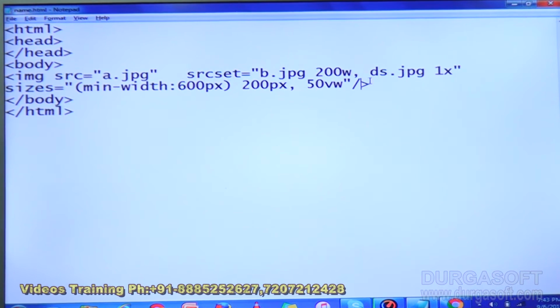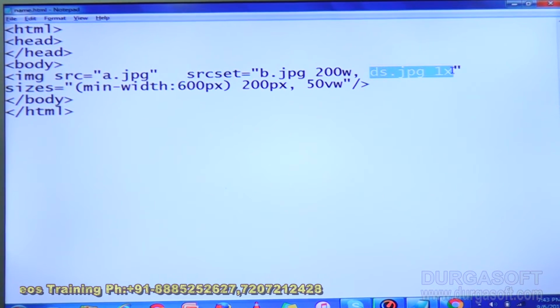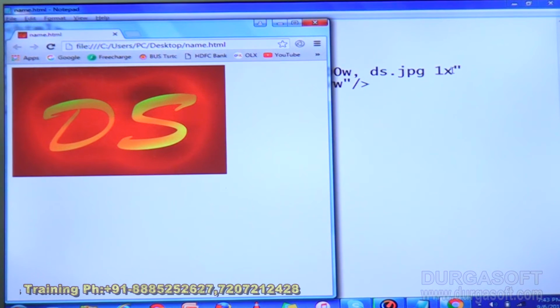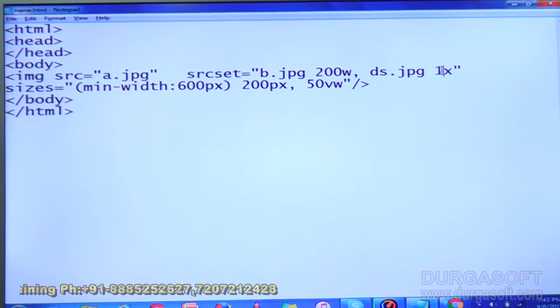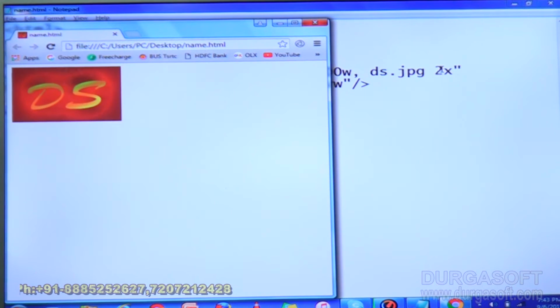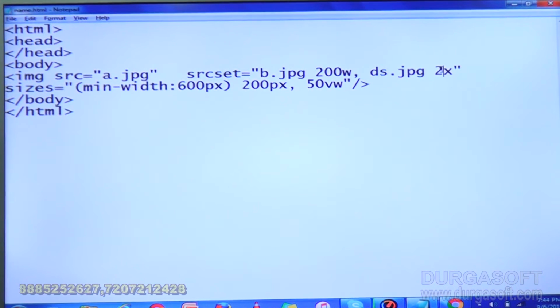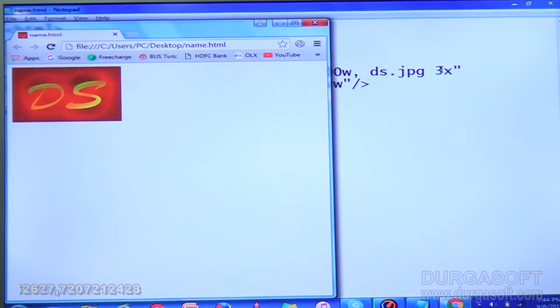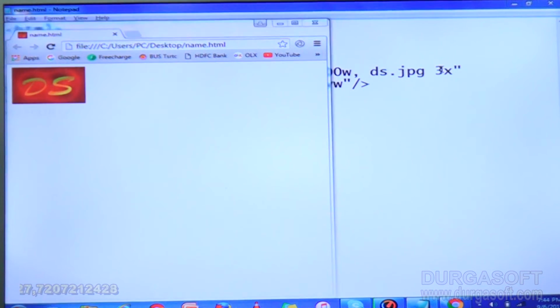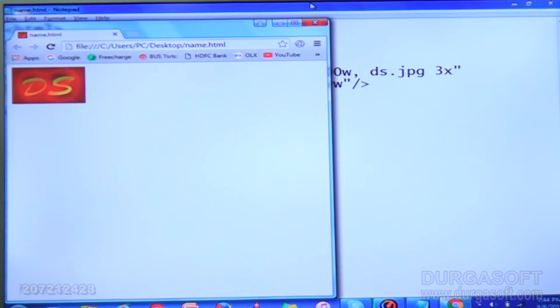You are getting this image which is in 1x. 1x means the default one. If I use 2x, you will get half of the size of that image. Now again, I am using 3x. Now you will get 1/3 of that image, 1/3 of the size.